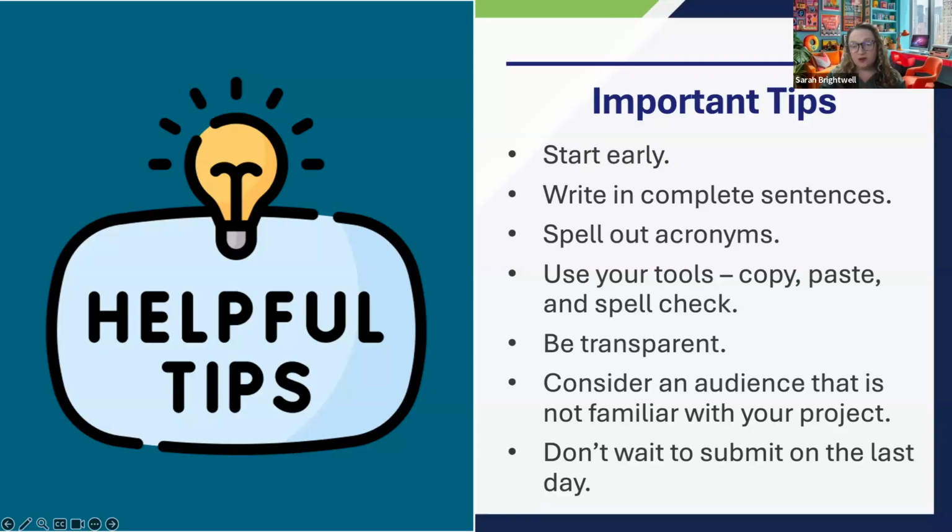This is so that we can know what's going on in your program and how to best support you on your grant implementation journey. So tell us what's really happening.